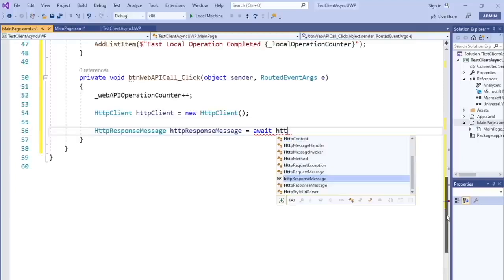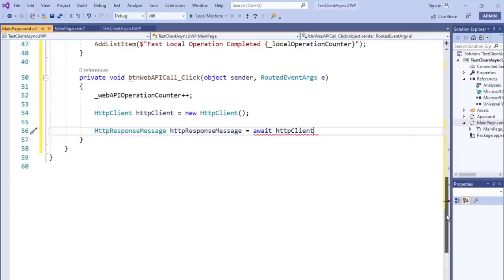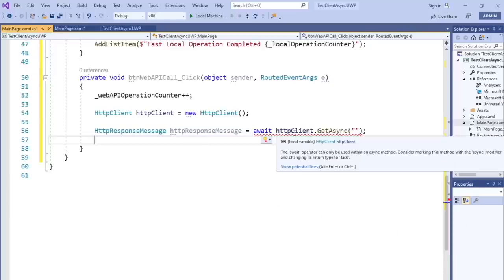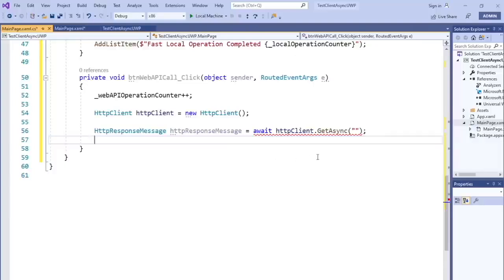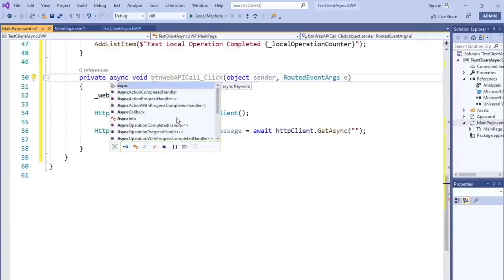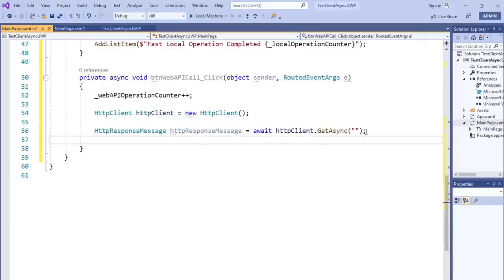So we need to run this line of code asynchronously, which means we need to include the await operator before calling the GetAsync method. Note the GetAsync method has the Async suffix, so we know that this is an asynchronous method. Note the red squiggly line here. This is because in order to run this code asynchronously, we need to include the async modifier within our btnWebAPICall_Click event handler method's method signature. Note that we don't need to return a Task object from this button click event handler method because this method is a high-level event handler.